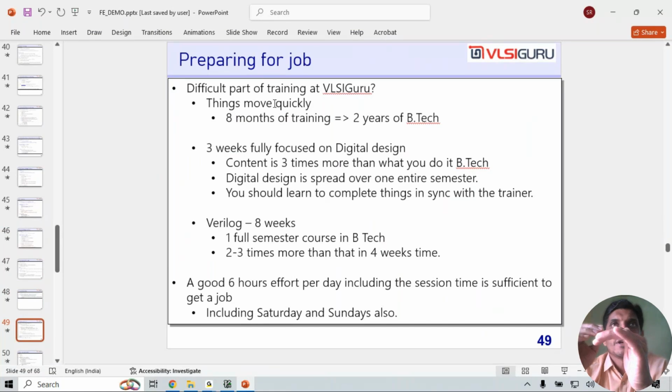Probably of what we teach here, in your BTech curriculum you would only learn 30 or 40%, and you learn that slowly over one semester. Here we learn everything over 3 or 4 weeks, so it moves quickly. And here the approach is more assignment oriented. Assignment means what? Everything is problem solving oriented.